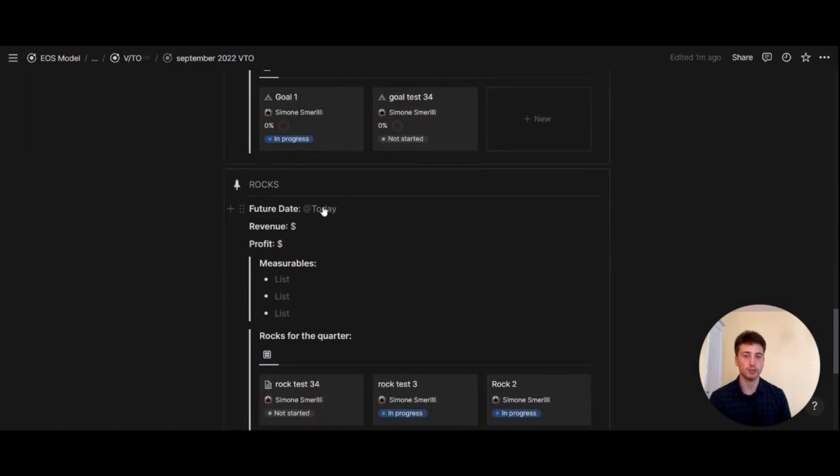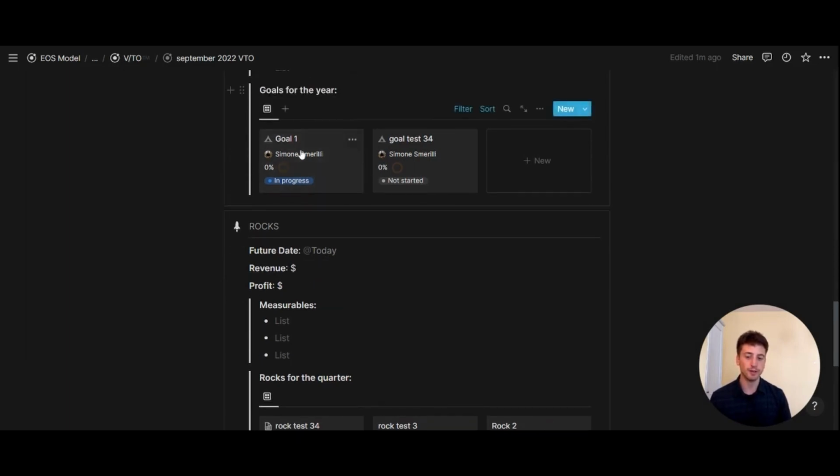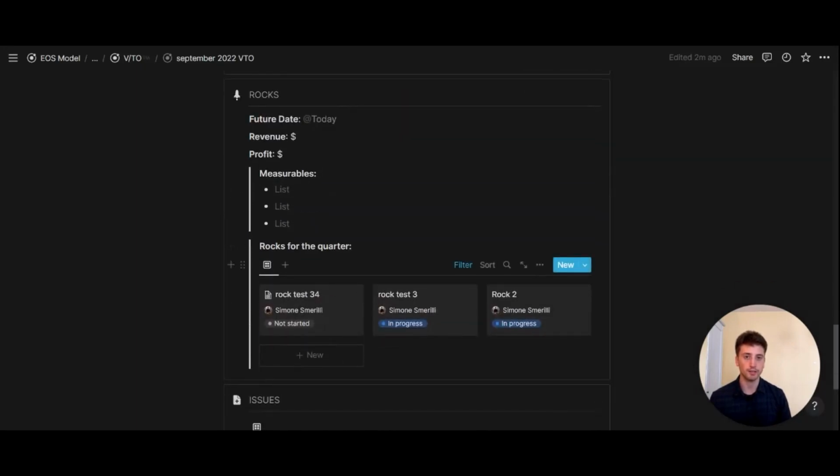Because here, you can also define your rocks. And your rocks can be defined in 2 ways. Rocks are quarterly objectives, and you can either define them directly when setting up your goal in here, or you can additionally add rocks, quarterly objectives, down here in your yearly plan.